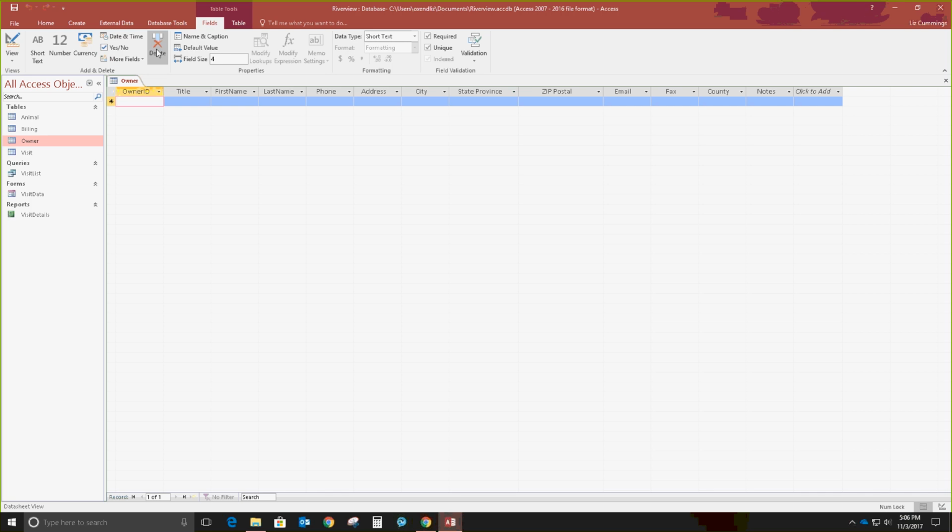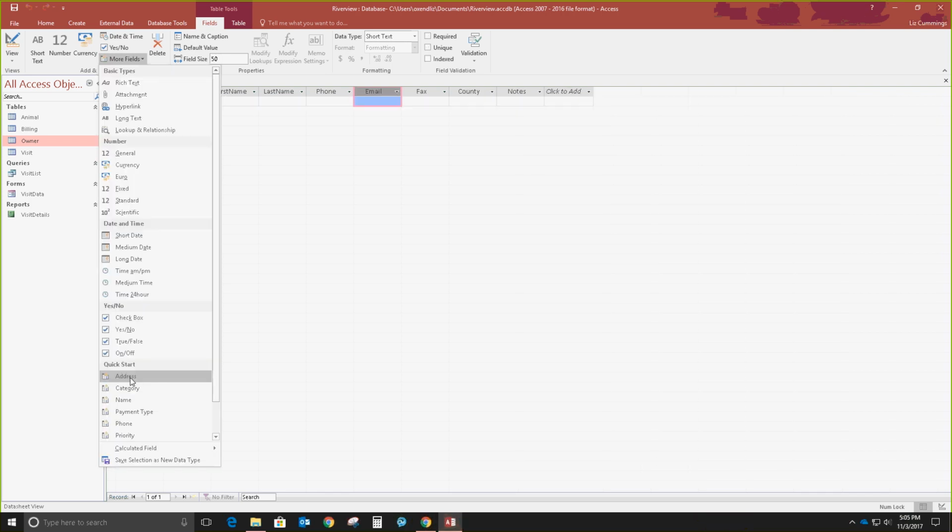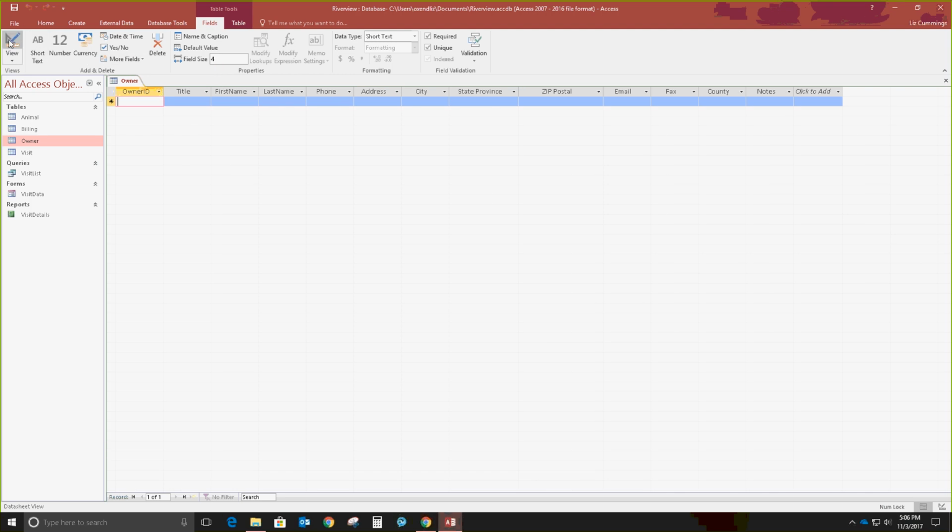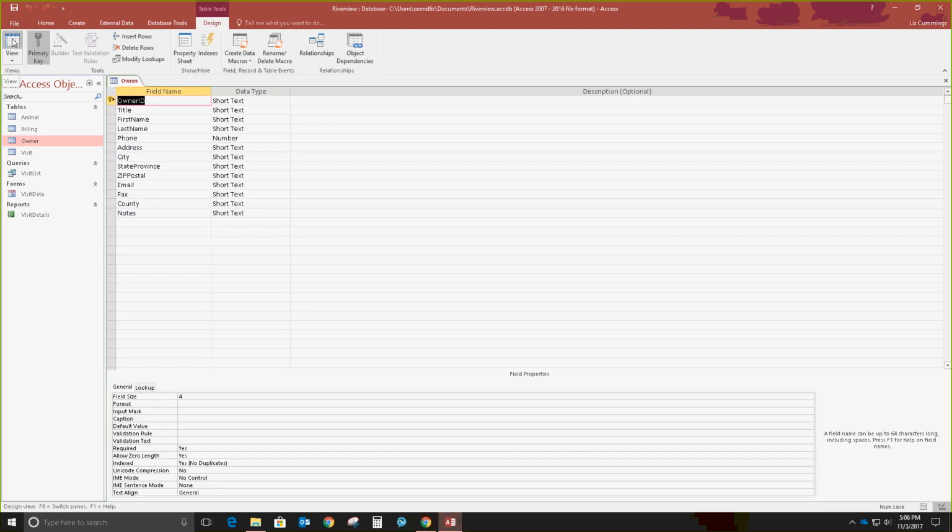Next, that was in the datasheet view. All right, so you can do anything in datasheet view that you can do in design view. Okay, so we did that in datasheet view. So now we're going to delete in design. So we're going to select view to change it to the design view.